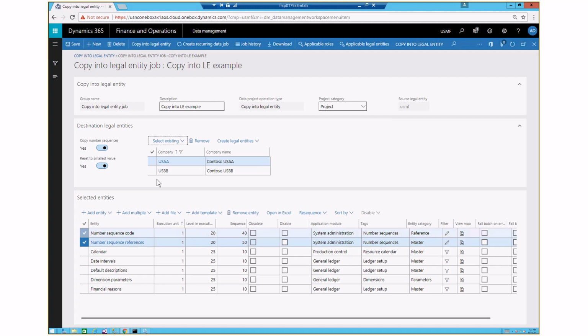Again, if you haven't changed that parameter back that I showed you, it'll stop at 5. But it continually adds these companies. These companies will be the destination for this source. So I'm copying from USMF up here. I'm copying to USAA and USBB. You can use this remove feature to take them out.